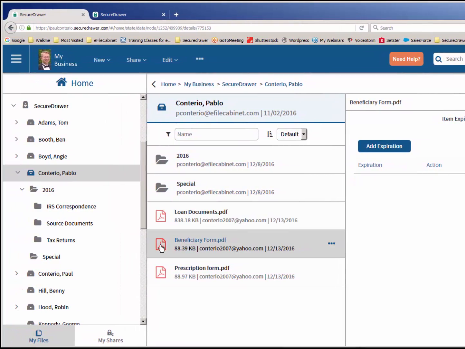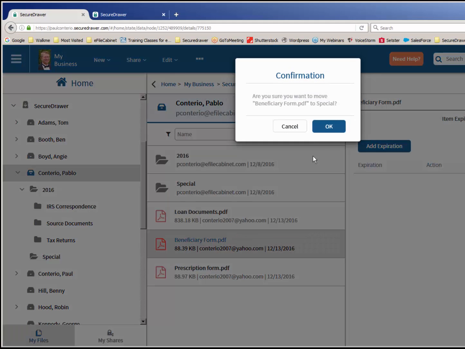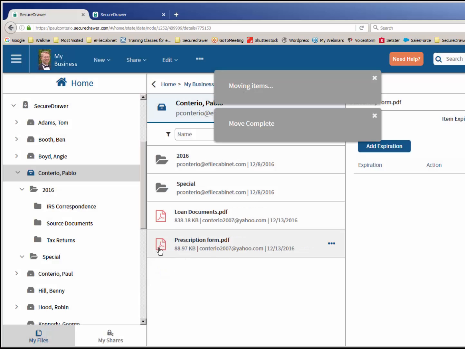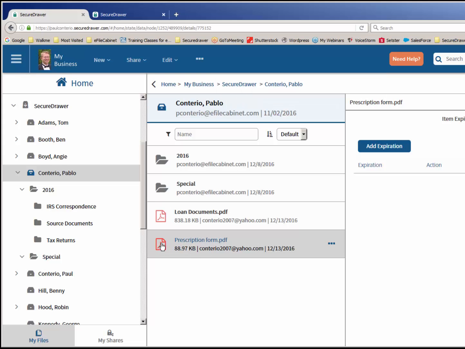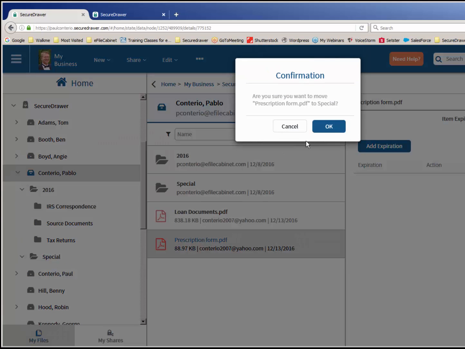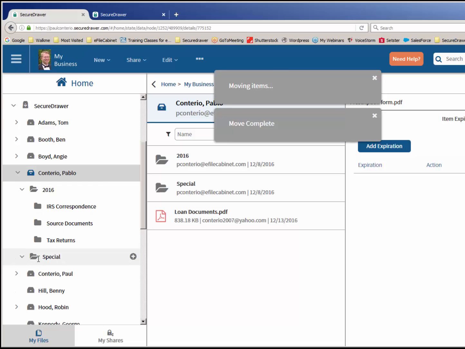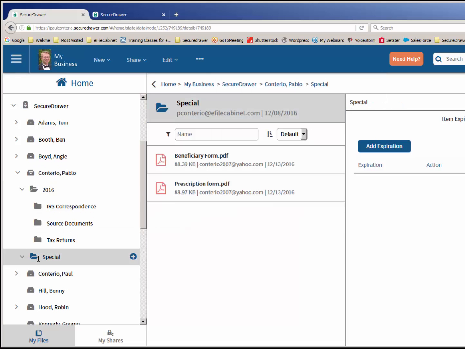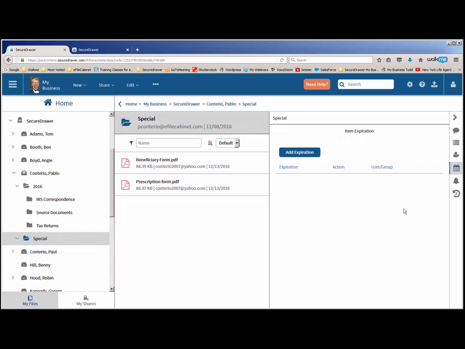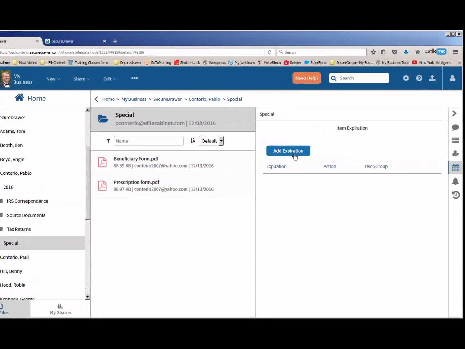I'm going to take this beneficiary form and I'm going to drag it into this special folder. Click OK. And this prescription document, I'm going to drag into this special folder and click OK. Now I'm going to go to the special folder. Both of those documents are in this folder. And I can do the same thing at a folder level. I can come over here and add an expiration.